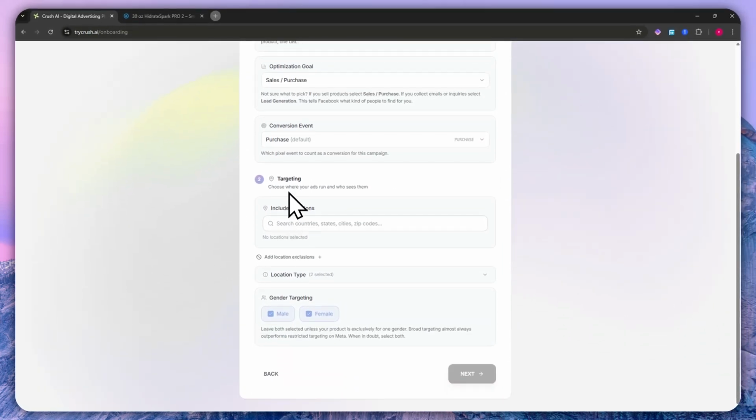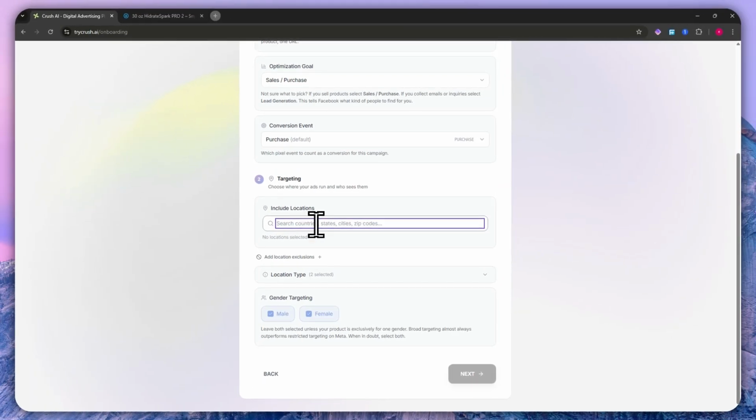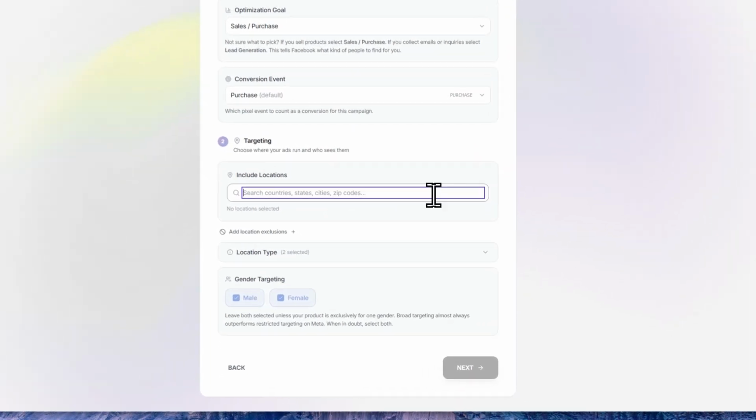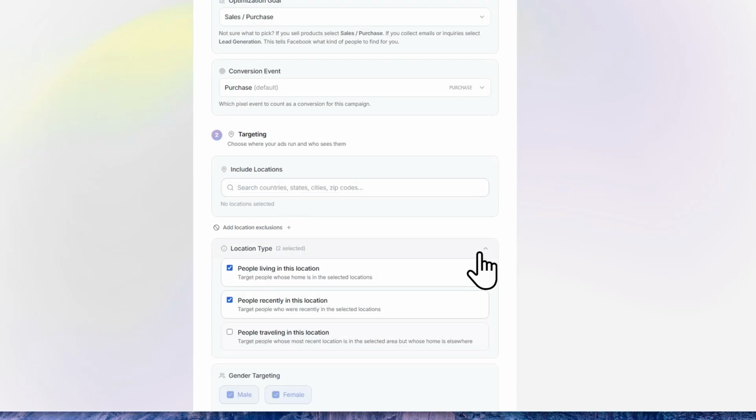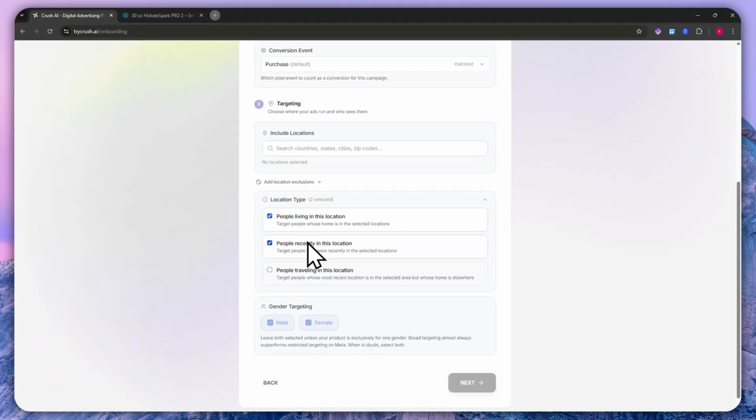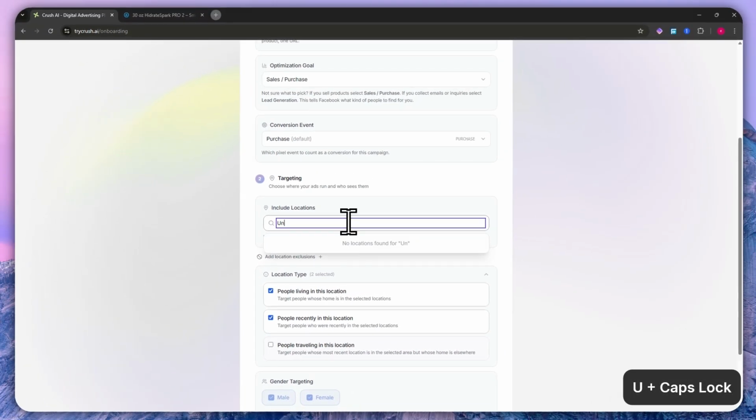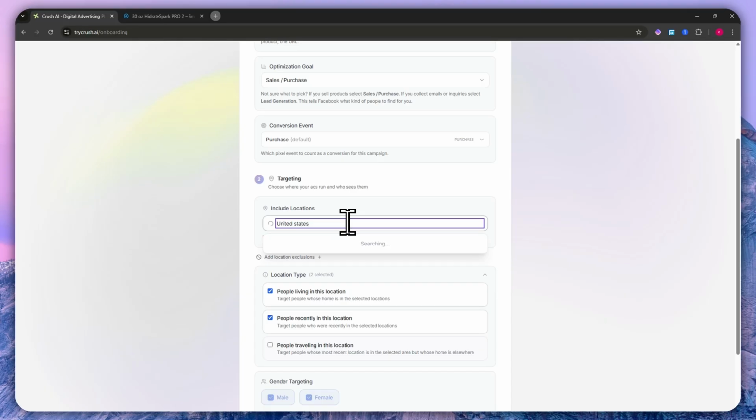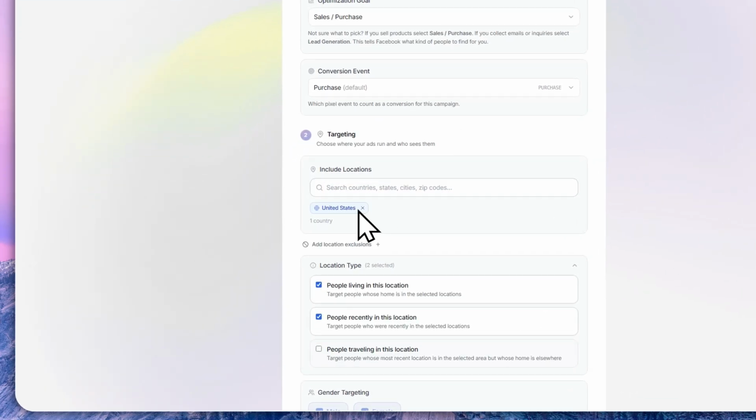And here in the targeting, you can now include the location. So you can just search for country, state, city, zip codes, and so on right here. So from here we also have the location type. So people living in this location, recently in this location, or traveling in this location. So for me, I'm just going to go for United States right here. Yeah, just the whole country itself, just like that.